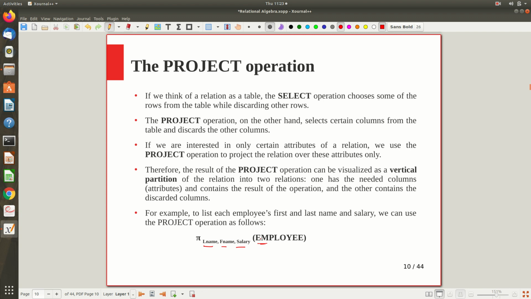I don't want to know the remaining fields. In the employee table there are many fields. Out of them I am just interested in these things only. So it is like a vertical partition. It is dividing the table into two.